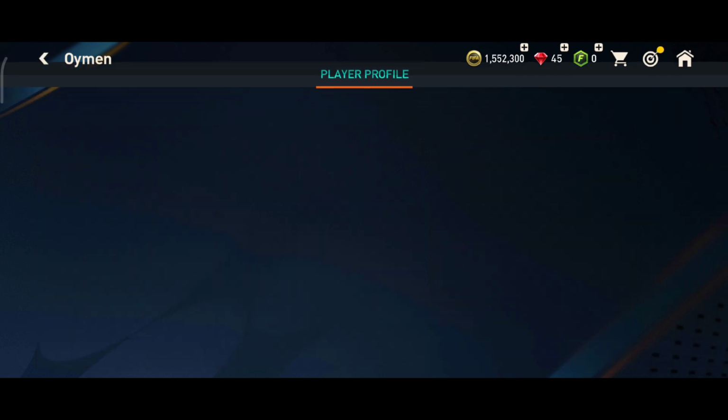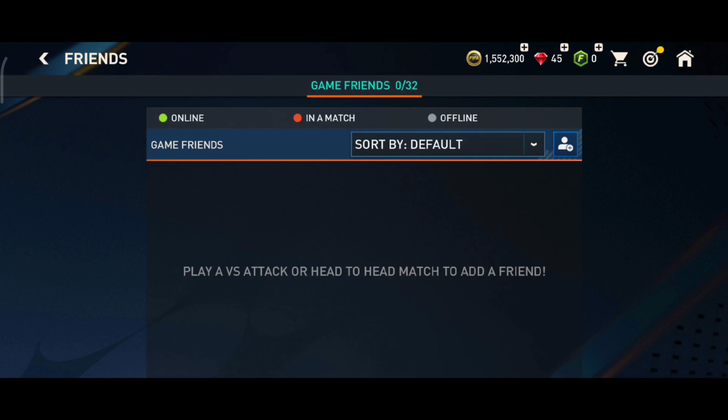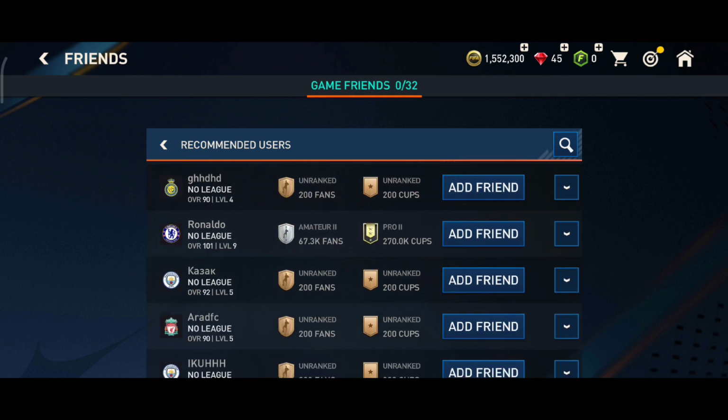So first, from here, go ahead and tap on these icons in the top right corner to access the friends section, and you should find all of your friends here. If you want to add friends, tap on this icon right there. It will take you to this page. You can add suggested friends that are recommended by the game.